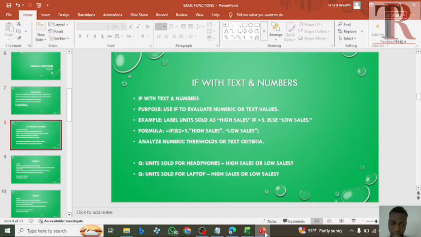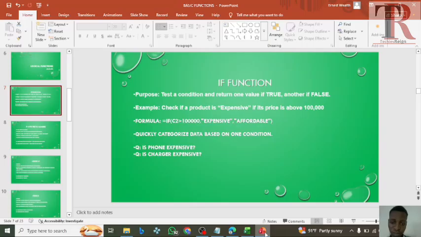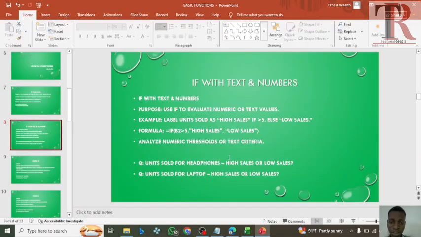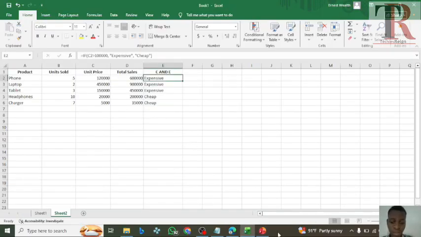We are talking about the IF function under logical functions. Last video we talked about the IF function, and how it tests a condition and returns one value if the condition is true and another value if the condition is false. Now in this one we'll be talking about IF with text and numbers. The purpose of this is we use IF to evaluate numeric and text values. That is, we can use the IF function for not just numbers but for text as well.